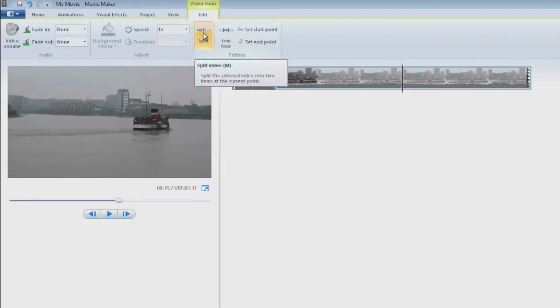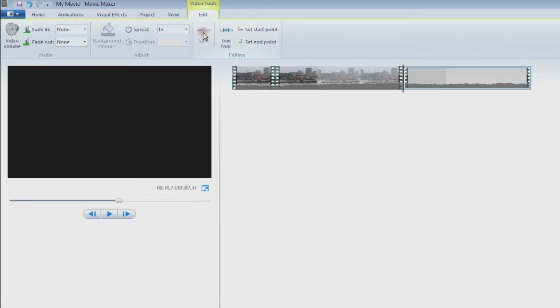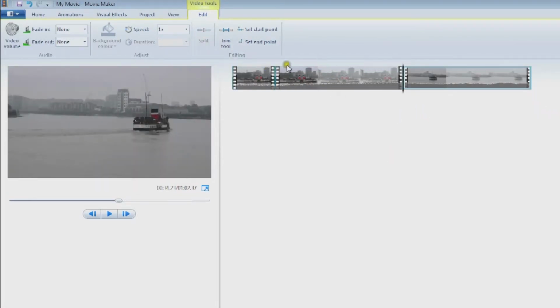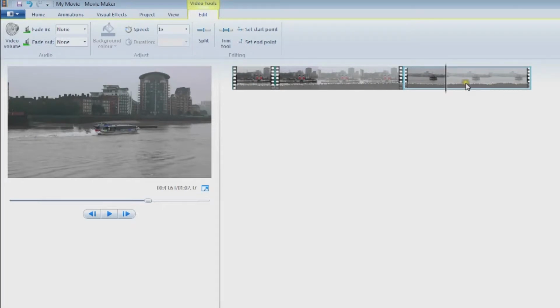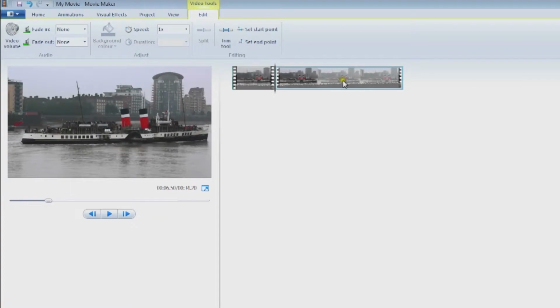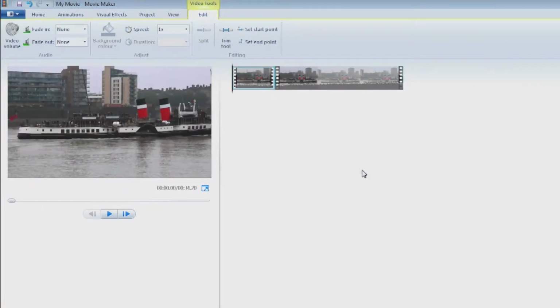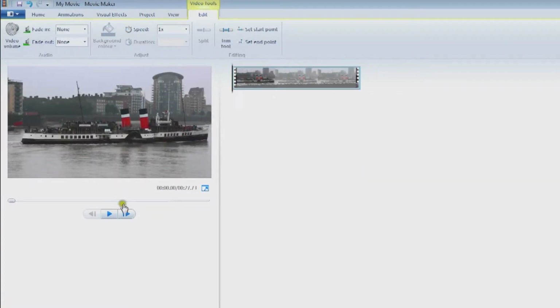So we click on split again. So we have cut our video into 3 parts. We don't want the beginning and we don't want the end. So we just click on this part of the video and press delete on your keyboard, and also the first one, delete. So what we have here is exactly what we want out of this piece of footage.